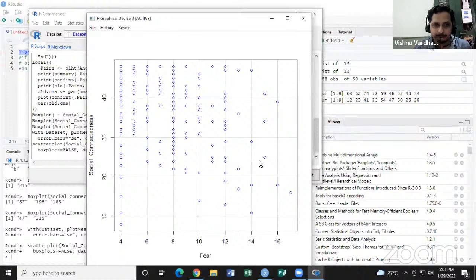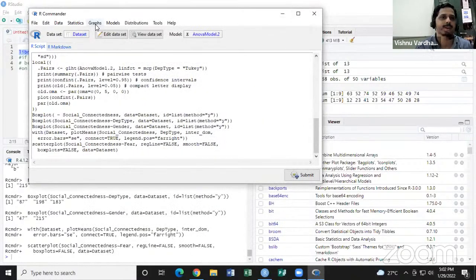It's a scatter graph only, but fear and social connectedness are not at all related. We cannot understand a person. If a person has a high social connectedness, then definitely their fear levels will be low or high, like that, we cannot relate. This is an example of absence of correlation. Understood?